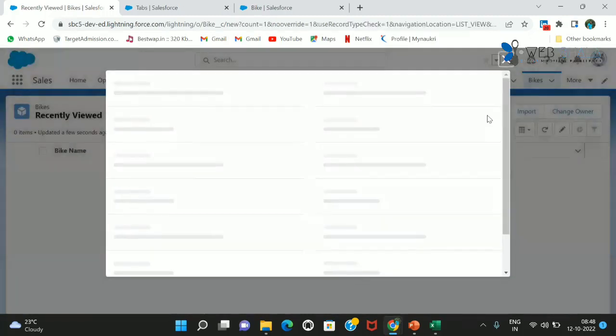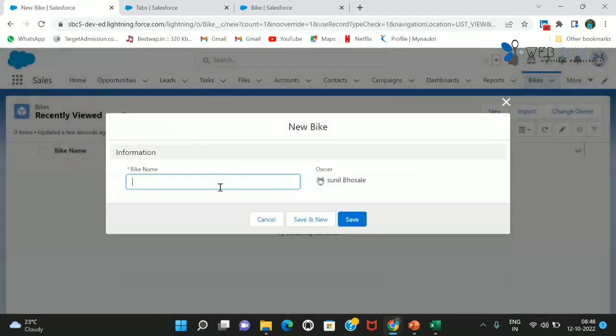Click on new. Okay. Now, what will be the bike name? So the name field is added by the Salesforce itself, correct? Can I show you that?